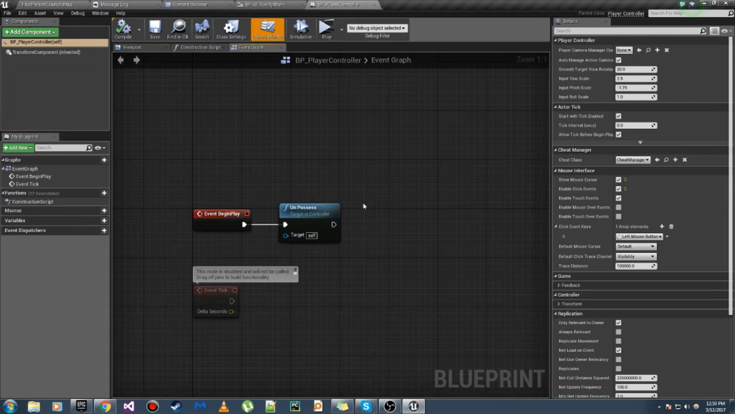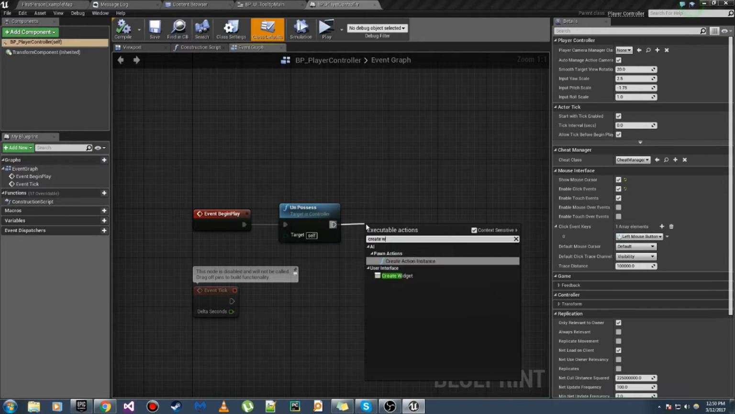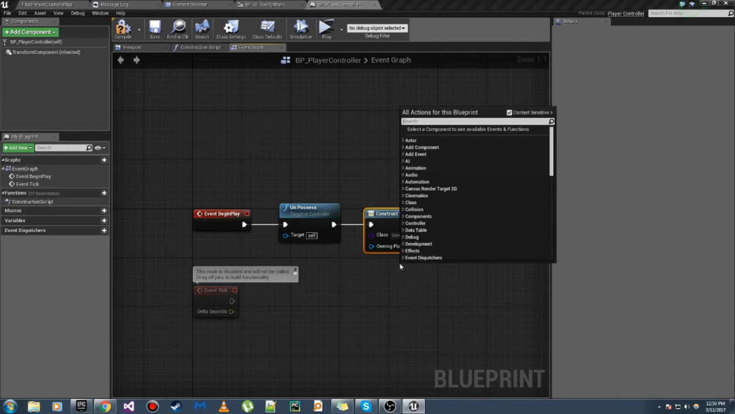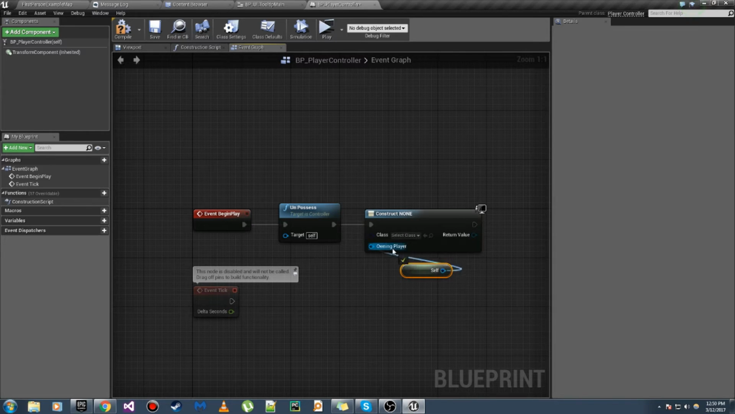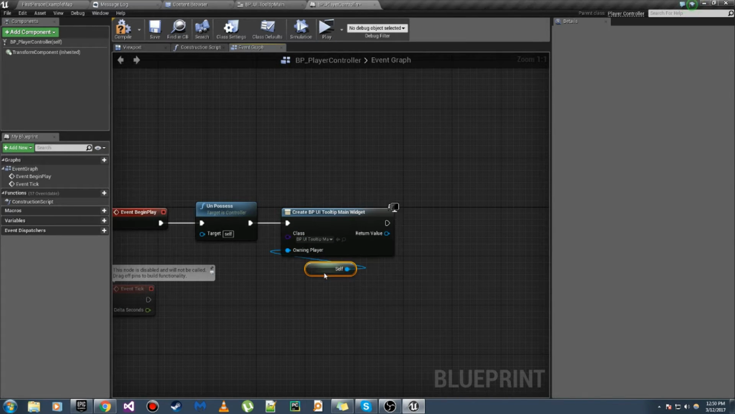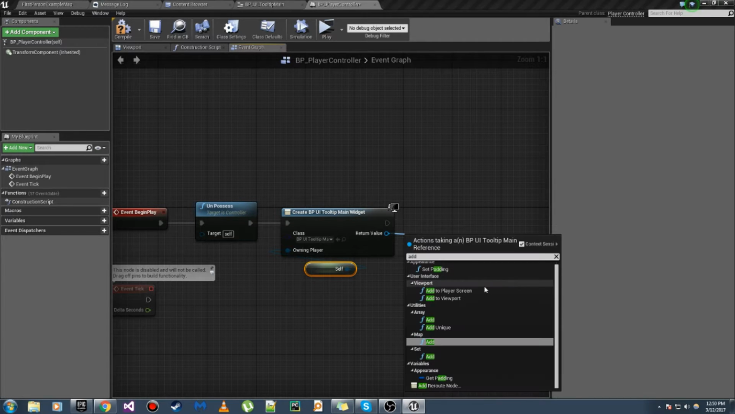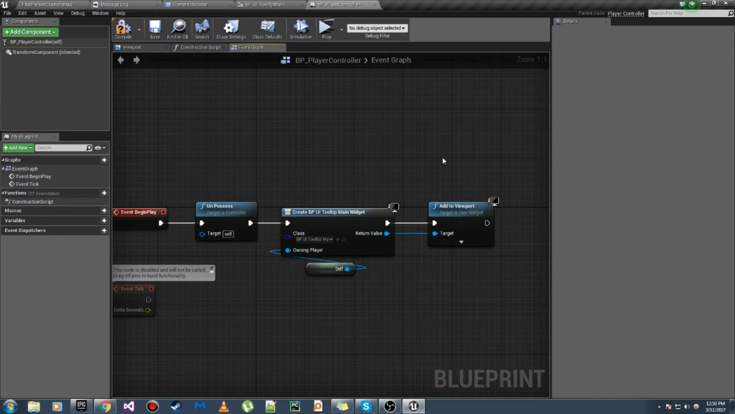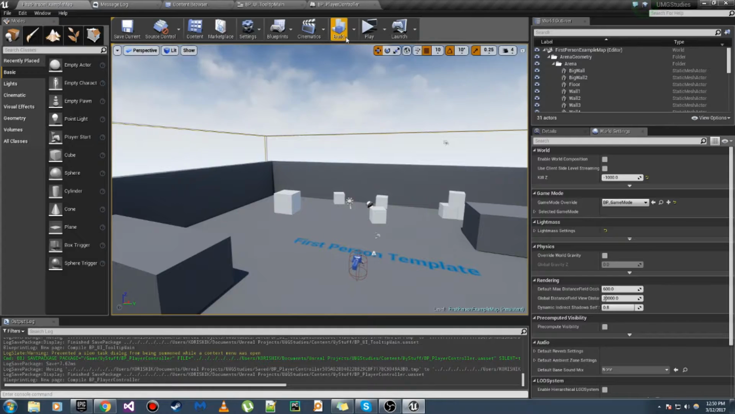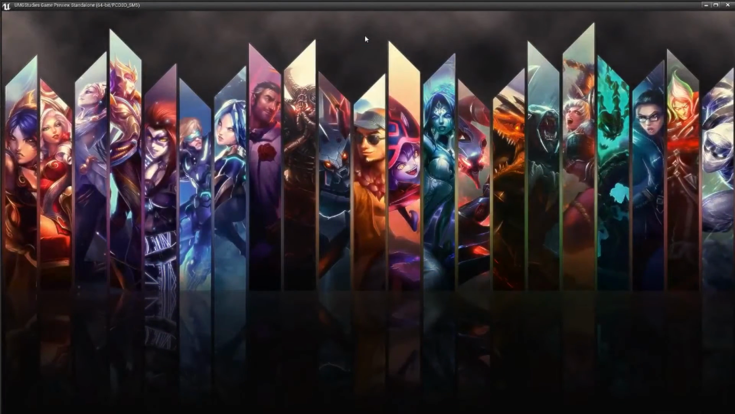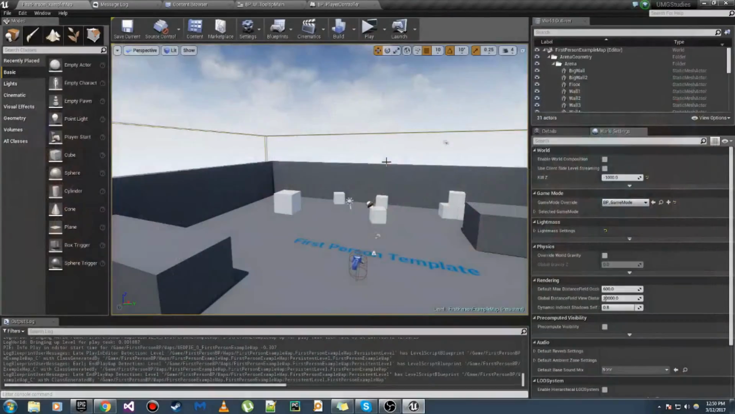And now that we created this, let's just make sure it gets drawn. So let's go into our player controller. Under event begin play, we'll do a create widget. Owning player is going to be self because we are a player controller. Class is going to be tooltip main that we just made. And then we want to pull from this, add to viewport. So now if we play, we should see the background. And we do. So that's good.